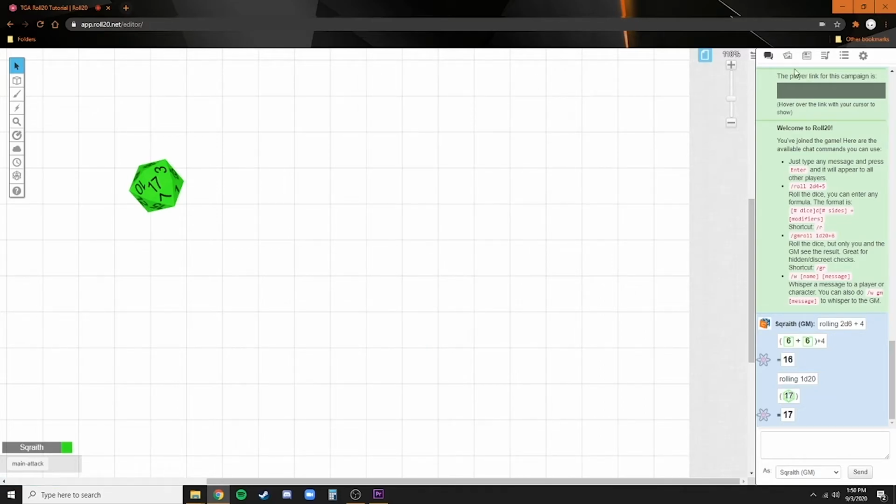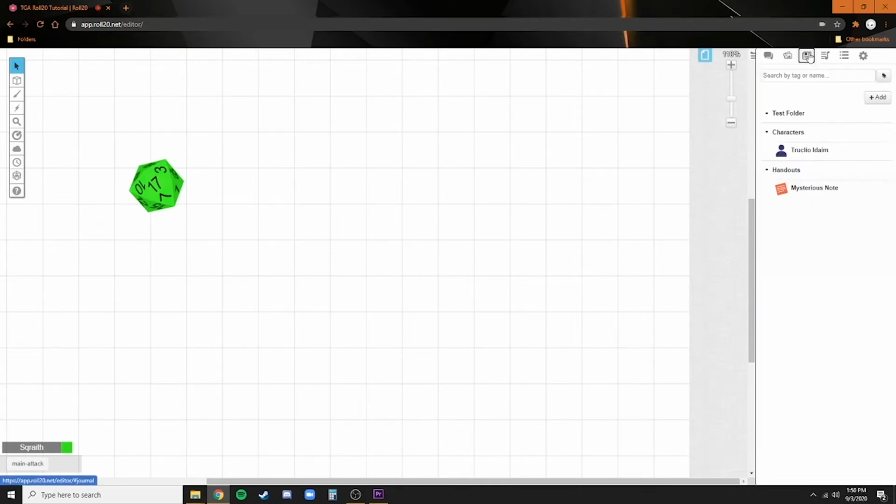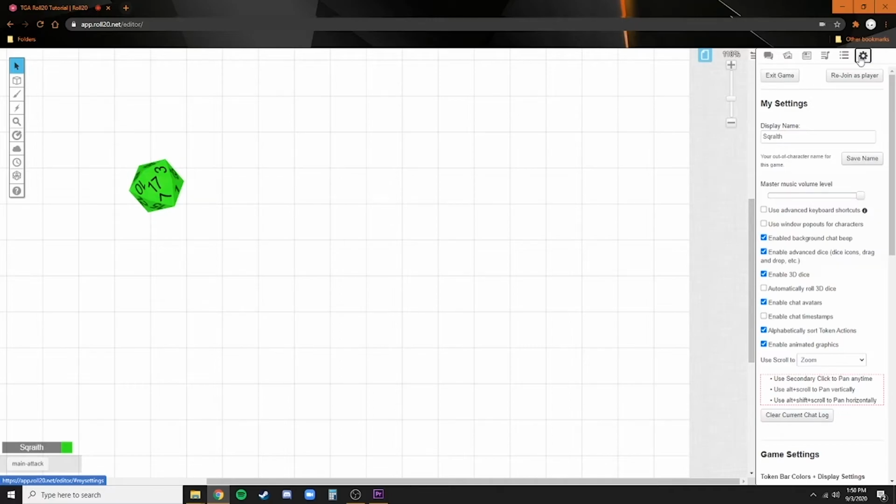Over on the right hand side, you'll see a few icons, some that you might do to GM rules, and the chat is where we can type to each other. The next section is the journal, and once you've joined the game with everyone, your GM will be able to link your character sheet to your specific profile, as well as handouts of any sorts. And then the last section is My Settings, where we can change our display name from our in-game character name.